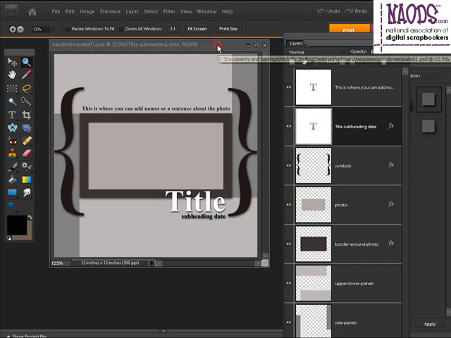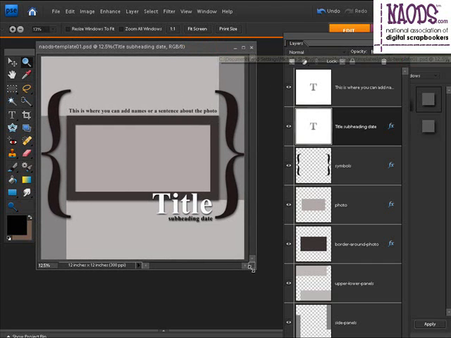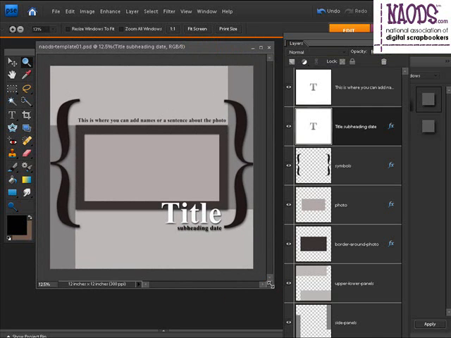Now these templates save you tons of time. So if you don't have a whole lot of time to digiscrap and it's not really your hobby per se, then maybe you might want to try using templates.